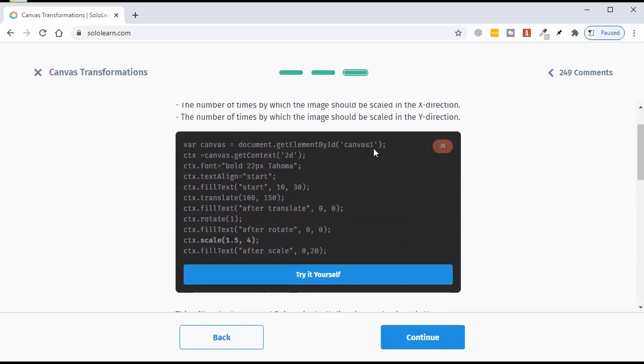So our canvas: document.getElementById. It's the JavaScript code ctx = canvas.getContext 2d, so it will give us many functionalities. Then ctx.font is bold, with font family, font weight and size, and text align with start. fillText with start: 10 and 30, x-axis is 10 and y-axis is 30. Translate we are using to move it from the top and from the left side, or the x or y axis. Then fill text after translate. This is the text, 0 0 and 0 0.